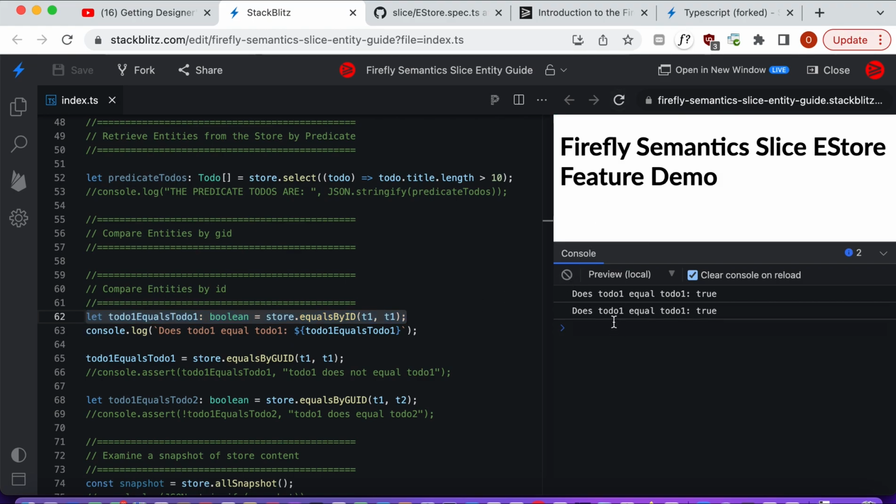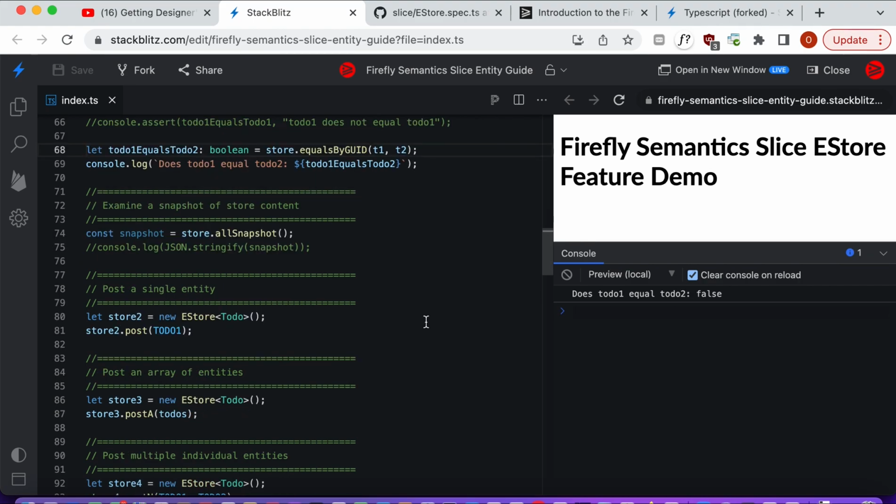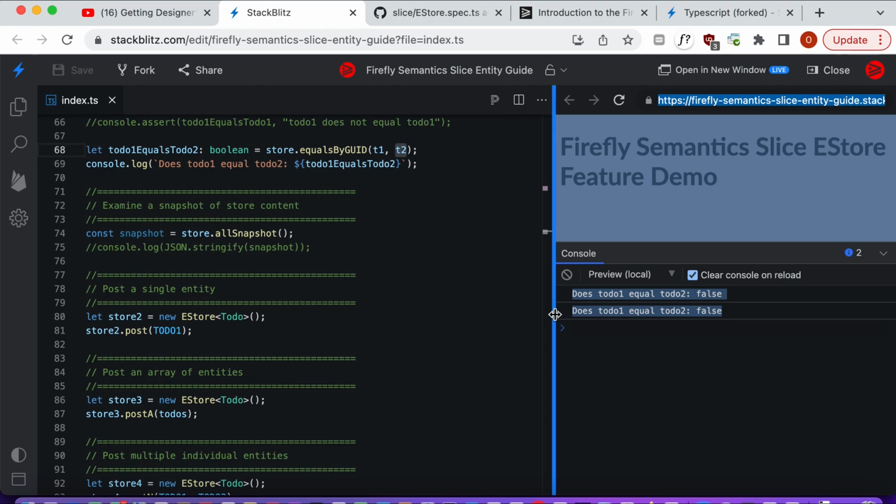And we can see here that to-do1 does indeed equal to-do1. We can also compare entities by global ID. So here we'll call equals by global ID on T1 and T2. And when we log the results, we see that to-do1 does not equal to-do2.